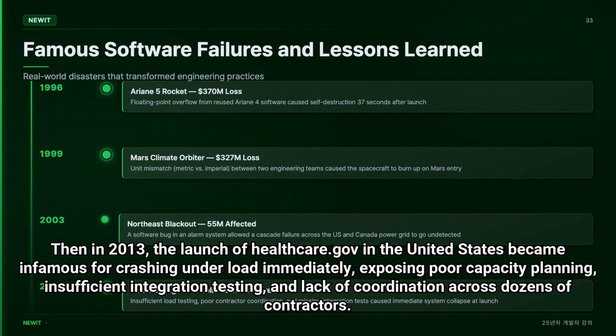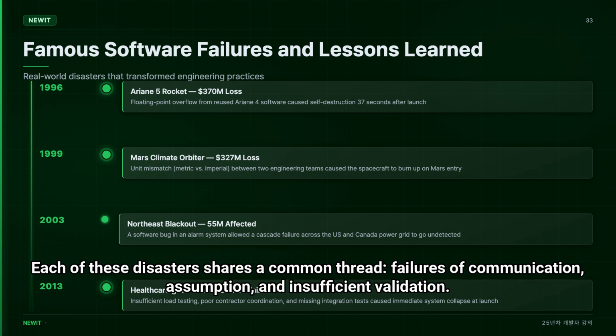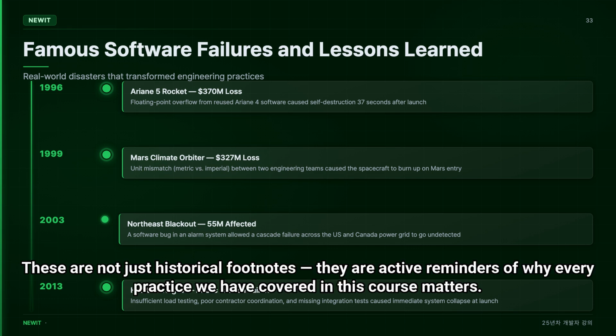Then in 2013, the launch of healthcare.gov in the United States became infamous for crashing under load immediately, exposing poor capacity planning, insufficient integration testing, and lack of coordination across dozens of contractors. Each of these disasters shares a common thread: failures of communication, assumption, and insufficient validation. These are not just historical footnotes, they are active reminders of why every practice we have covered in this course matters.